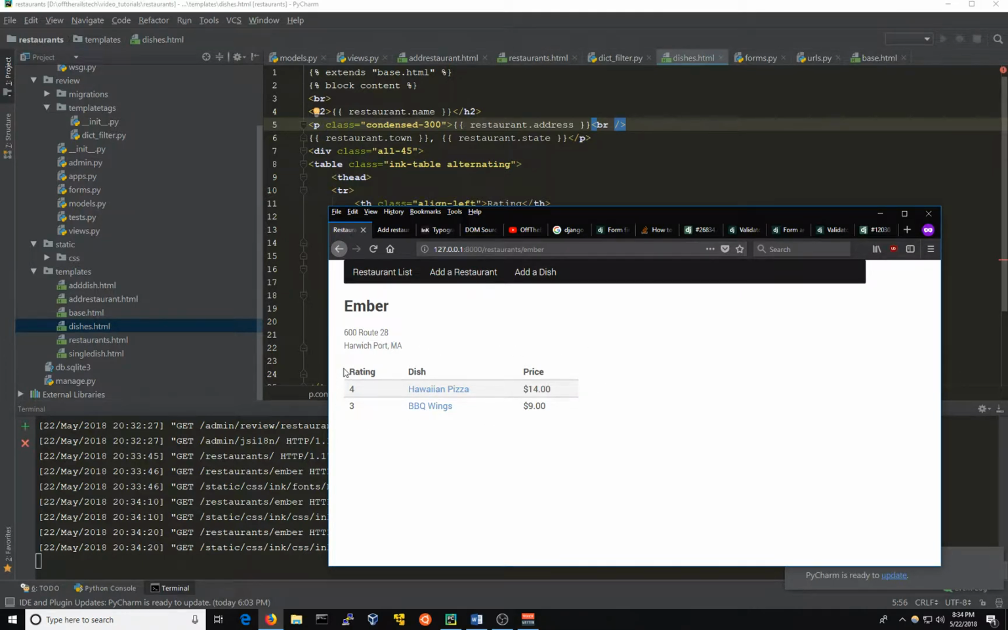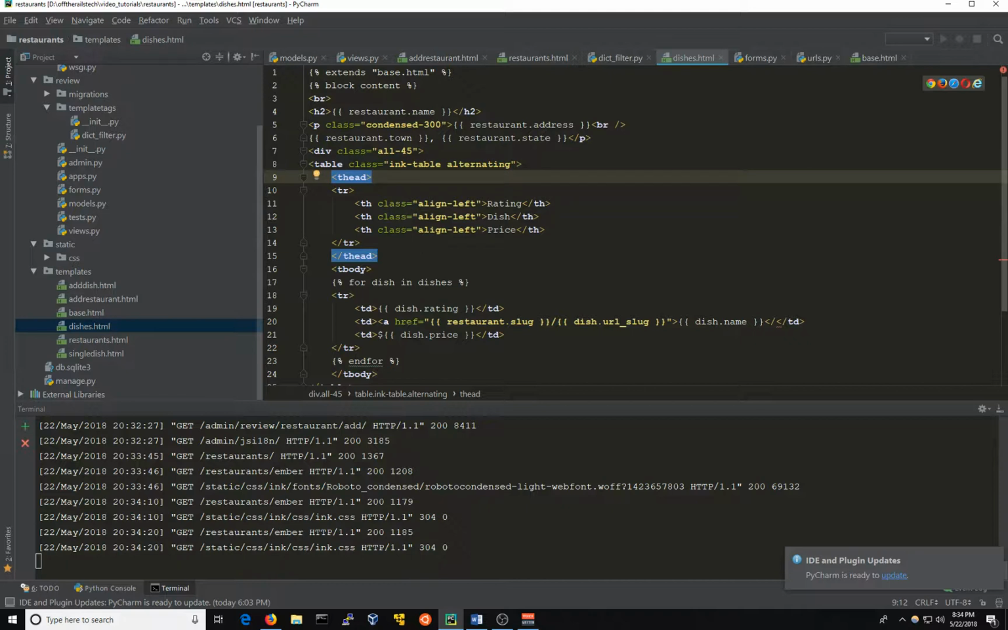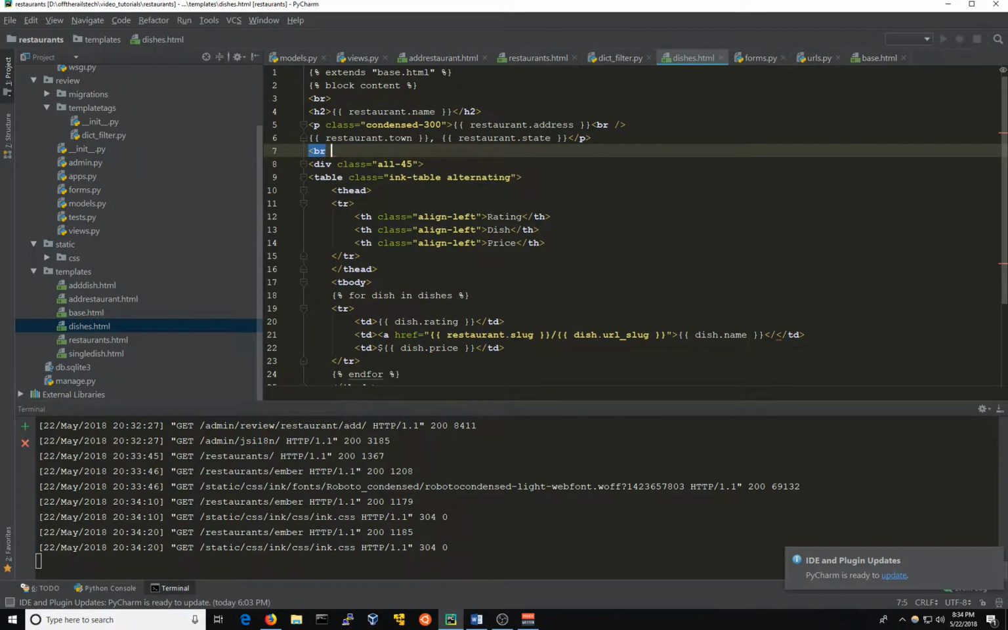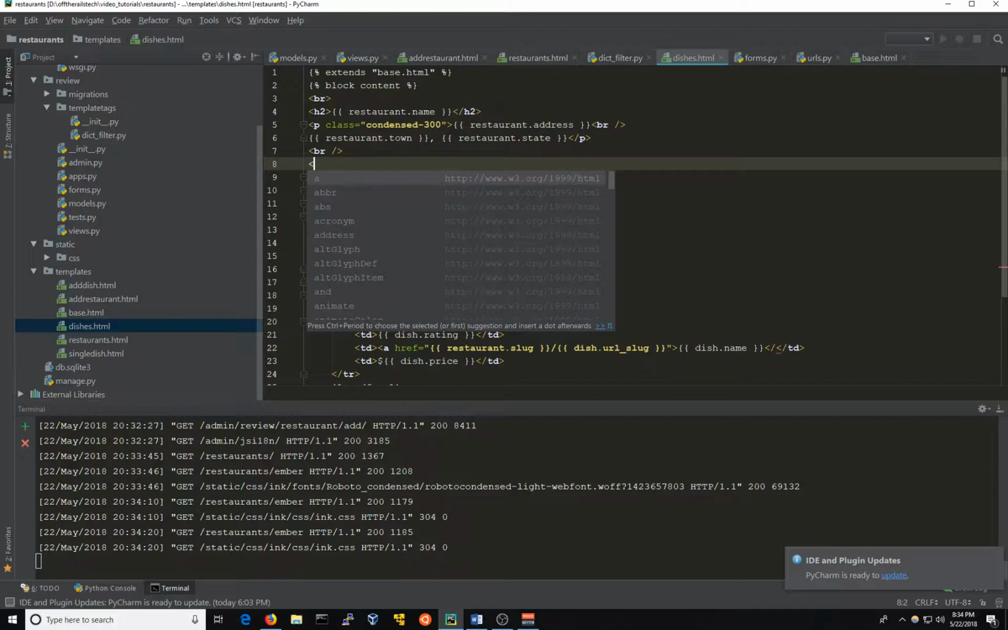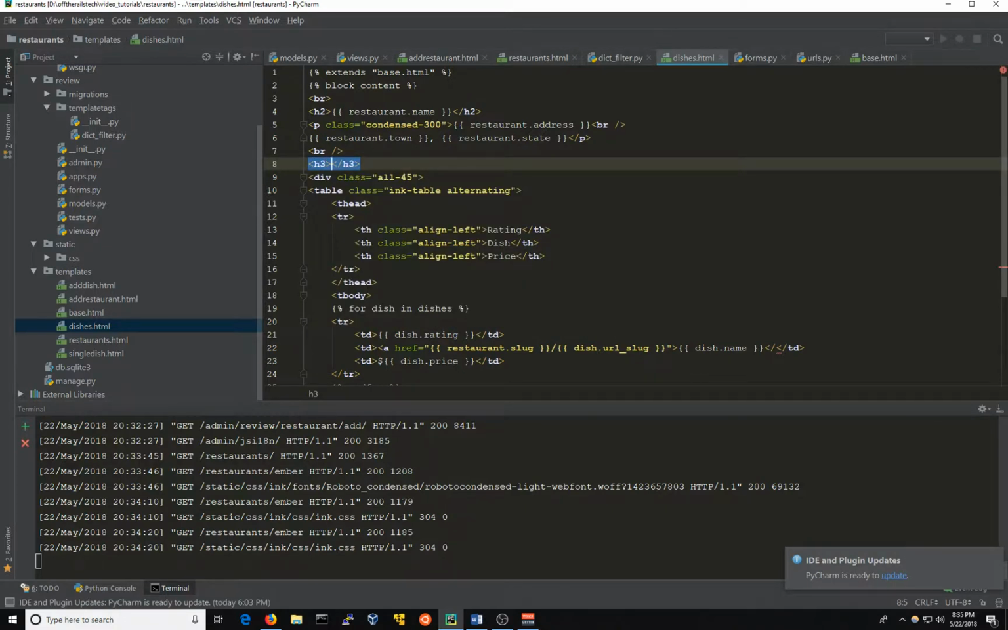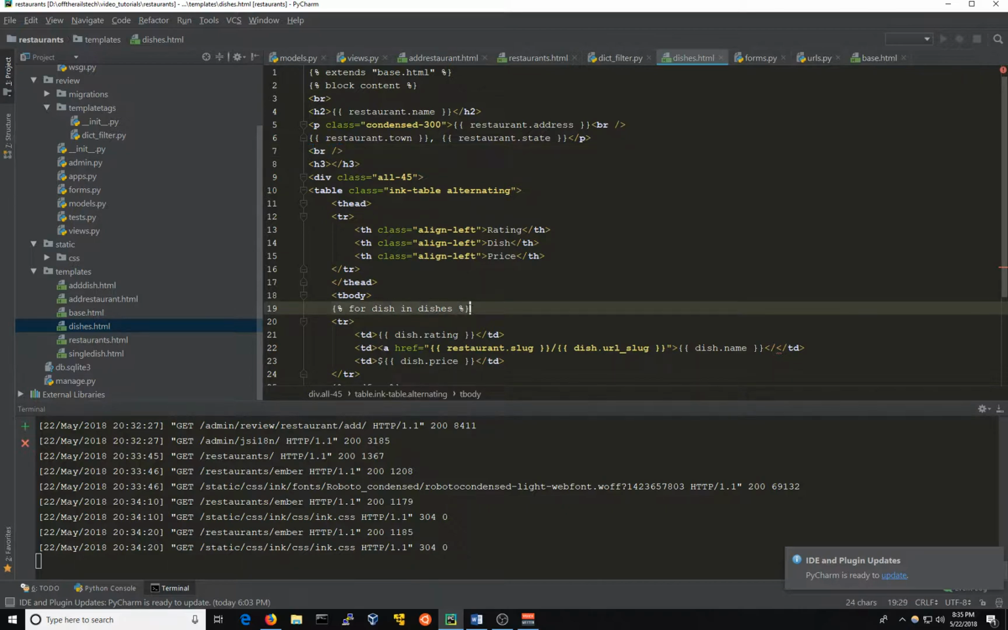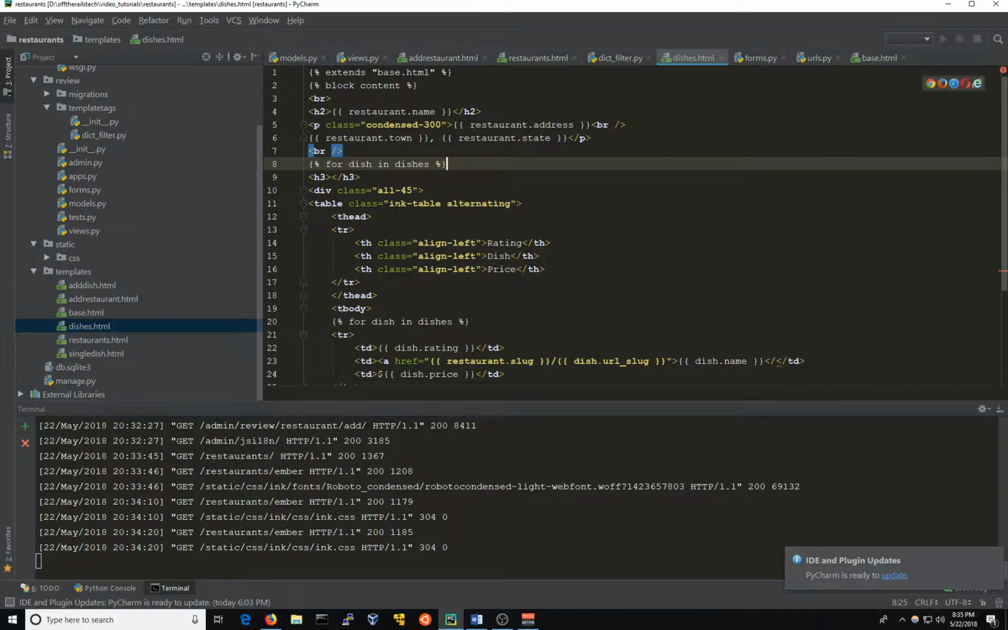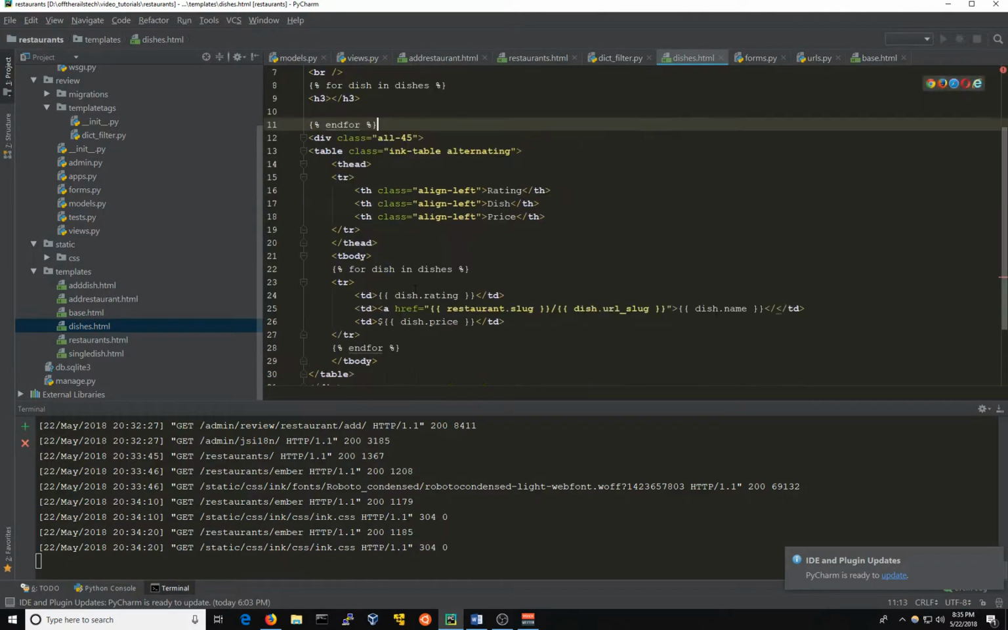I think I'm liking this idea of getting rid of this table altogether. And then we'll do something like, I'm going to keep this for now. But say we'll do another BR here. And then say, I don't know, an H3 maybe. And let's just do dishes. We'll give it a dish name.